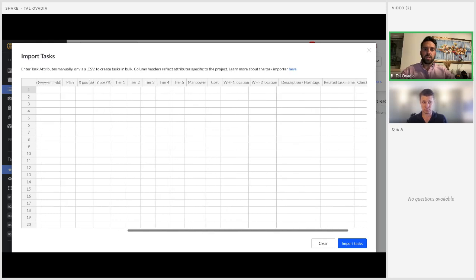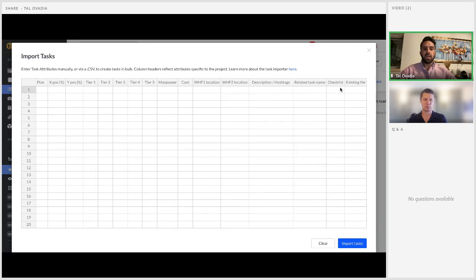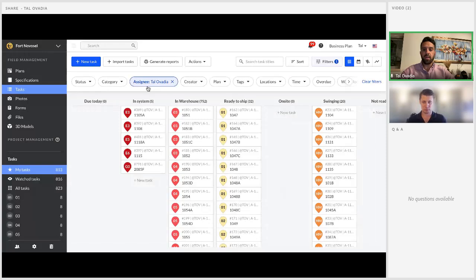And then we use these other features over here, the description of the door, any related tasks, and the checklists. So once we've dropped all that information in here, we'll just go import tasks. We wait about 30 seconds, maybe less, and it's all done. So those tasks are in Fieldwire, and like I said, they all start here in system.